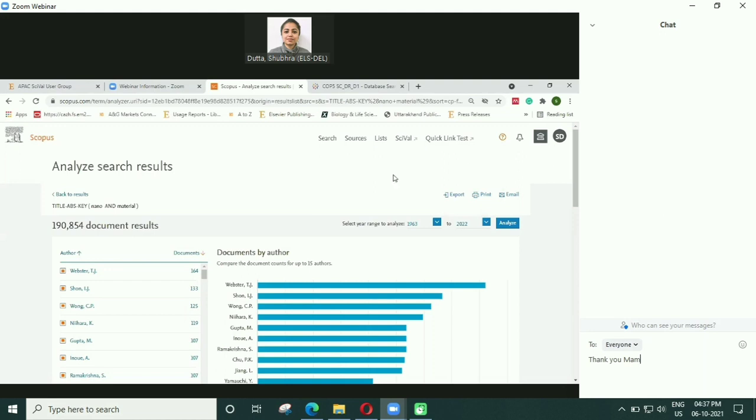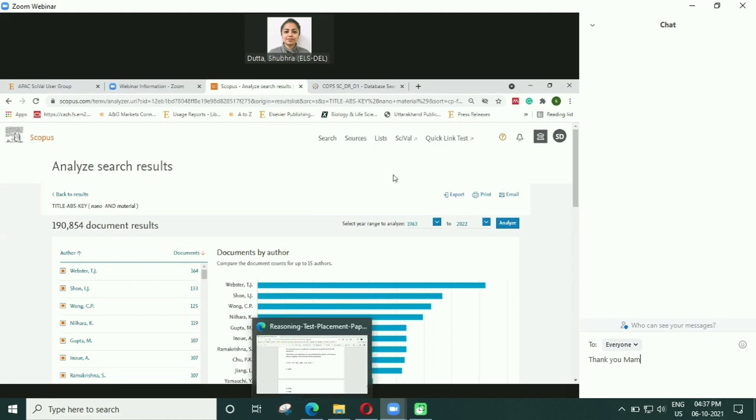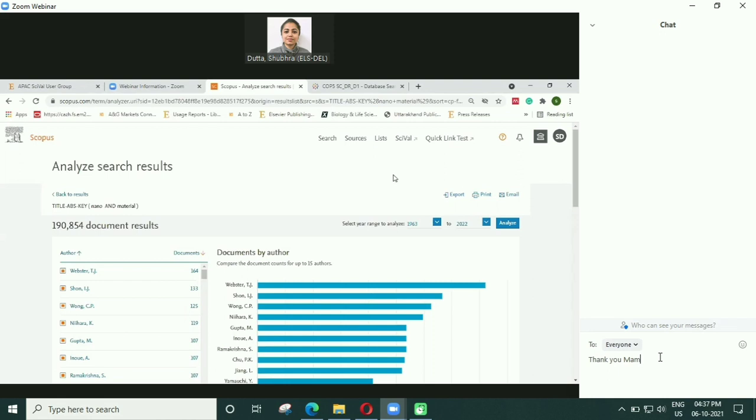But mainly I would suggest is go back and check your profile if it is correct or not, or get it rectified. And two, look at the journals where you're publishing, whether it is listed in Scopus or not. So these are two main things that you should be doing when you're there on Scopus next time.